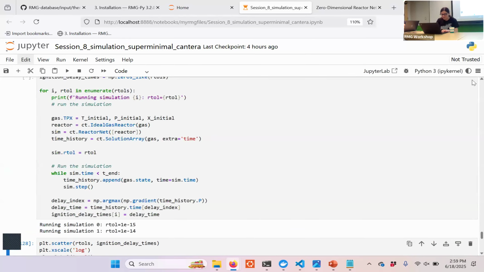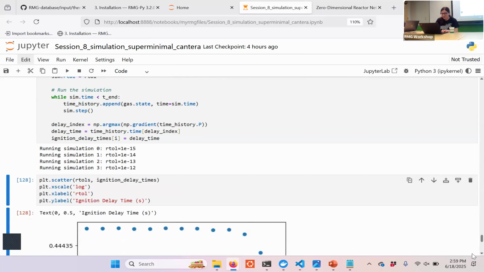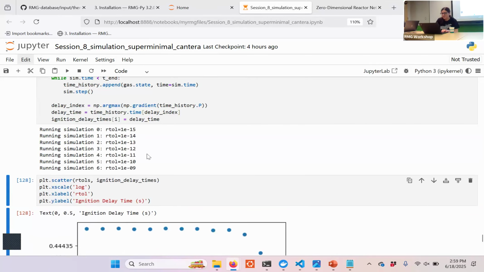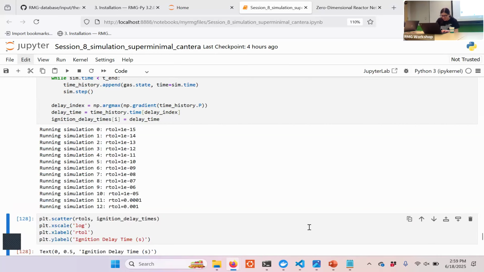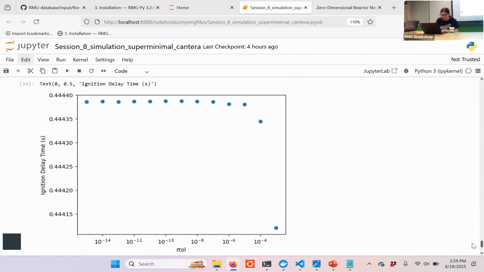So what you'll notice at first is that when you have a really tight tolerance, it takes longer to run. And then we'll see gradually as the tolerance decreases, the simulation gets faster and faster and faster. And then we can plot the ignition delay time versus the relative tolerance. And you can see, kind of like Matt's plots, at some point when your relative tolerance is low enough, it sort of converges on a final answer.